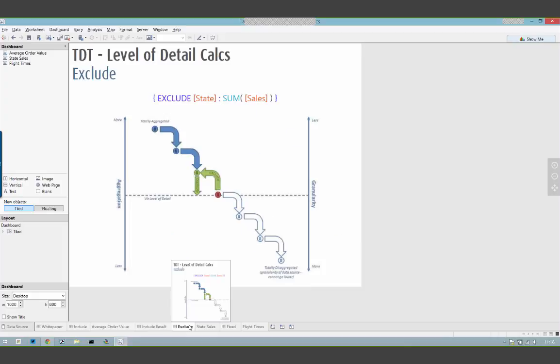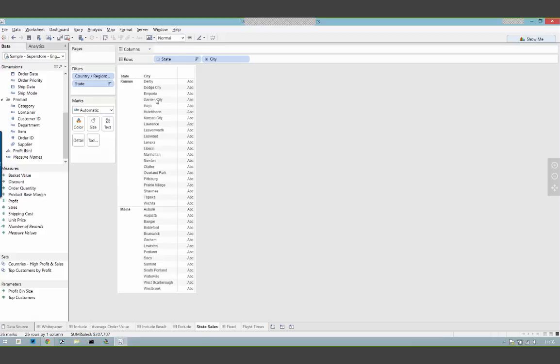The next level of detail calc we can use is the opposite of that, an exclude. So where the viz level of detail is at a certain level, we can tell the level of detail calc to go back up and come back down. And this can be useful for comparing, let's say at the state level, against a higher or lower dimension. So, for instance, if we've got state and city.